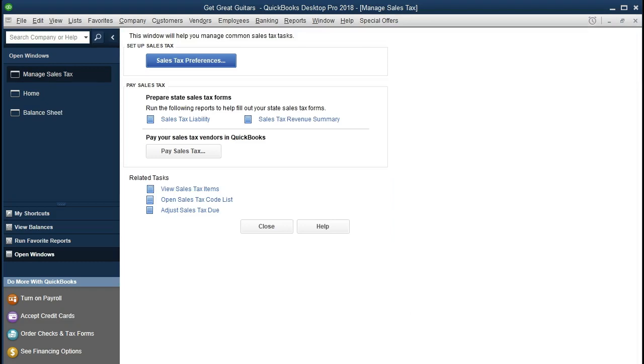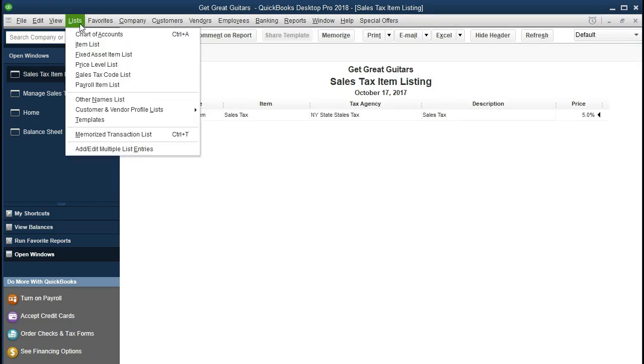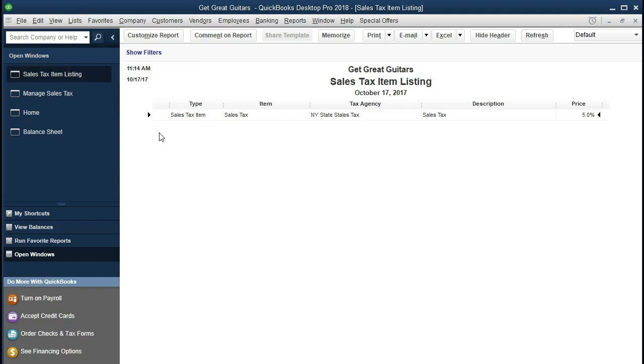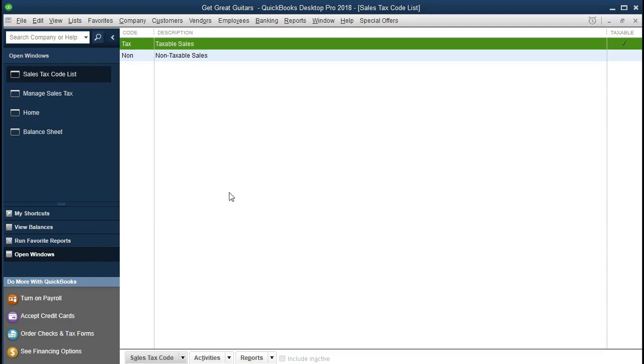So if we close that out, looking at the remaining items, we could take a look at the view sales tax items. If we select that, we're going to get a quick view of just the items, the same thing as if we went to the lists and the item lists, and we're looking for just that sales tax item. We only have the one for the one state. If we were in multiple states, we would possibly have multiple sales tax items. And next item, it says Open Sales Tax Code Lists. If we take a look at that, we've got taxable sales and non-taxable. When we look at the invoice, we can choose that it'll be taxable or non-taxable, and that'll apply the sales tax or not.